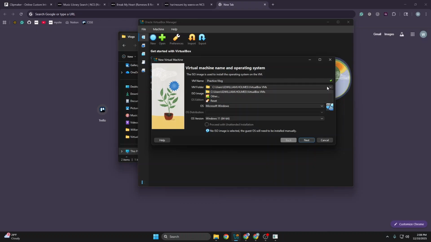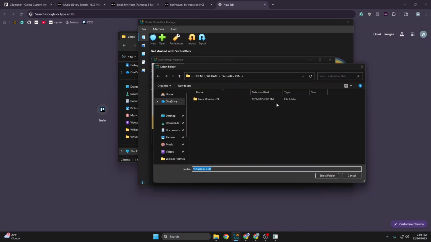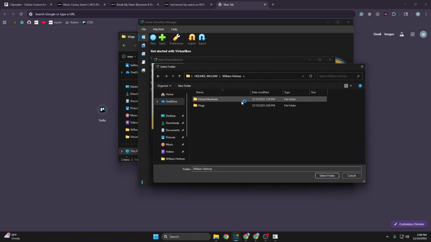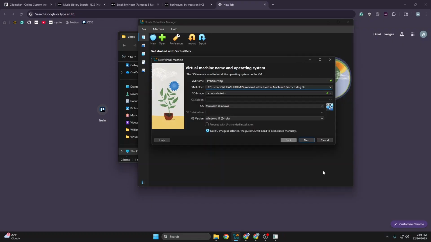Now you gotta put where you want the OS to be held in your hard drive. So I personally want it to be held in my folder in virtual machines, and it's going to be practice vlog OS. That's where I put my OS.